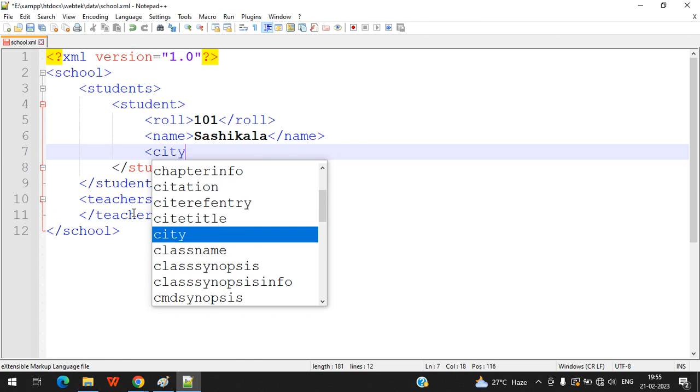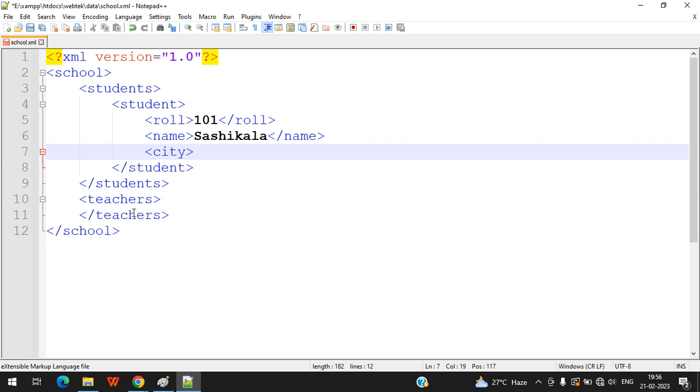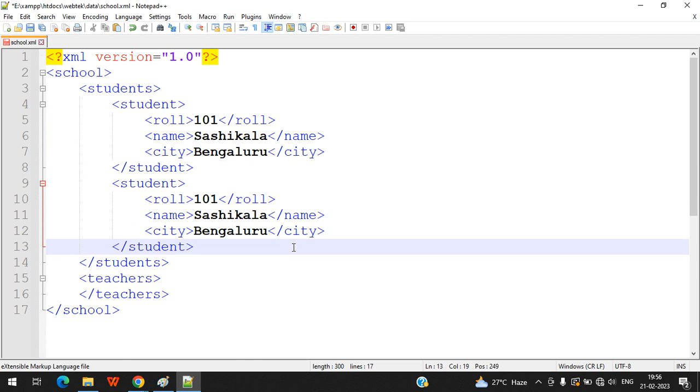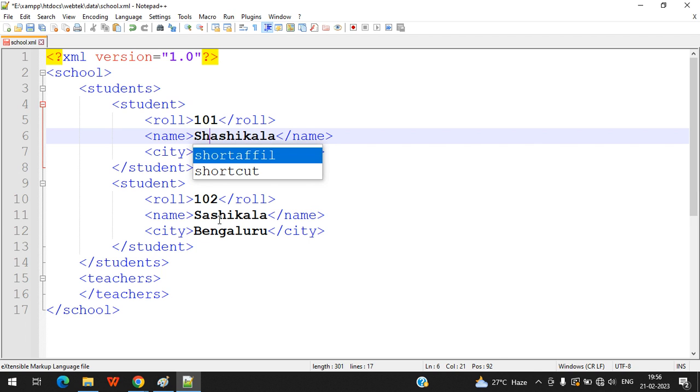Just three pieces of information, and I want to put the records for another student. Just copying the record, so it will be, sorry, my spelling.